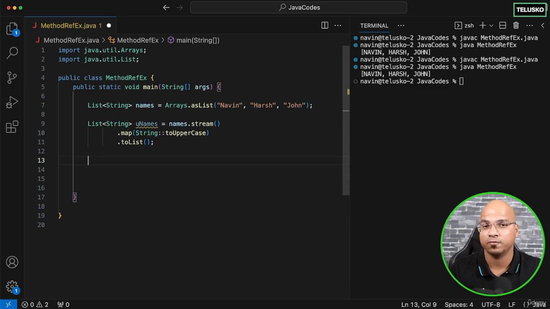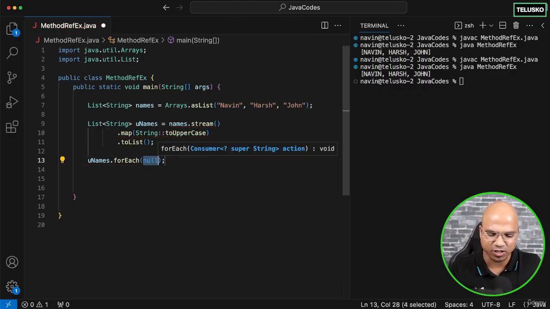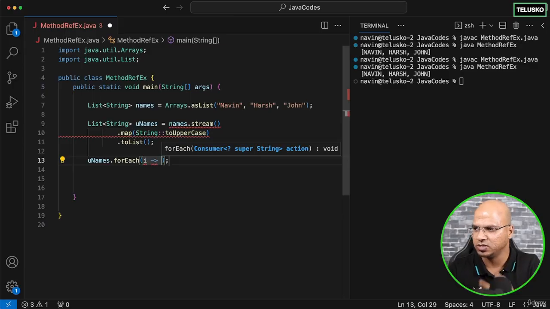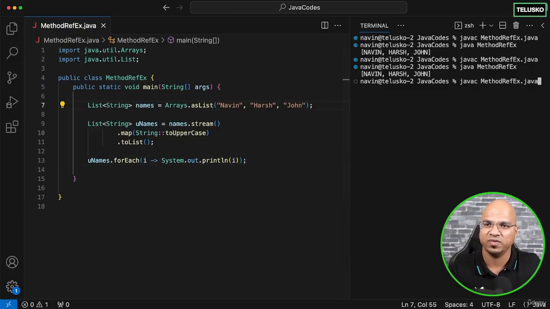Maybe I want to use forEach. So what I can do is say newNames.forEach, and inside forEach, if you remember, what we normally do is take a variable, let's say i, which represents each value from this list, and then you simply print it, right? We print it by saying print this i. So basically this is how you print the values, and it will print the values for you one by one.